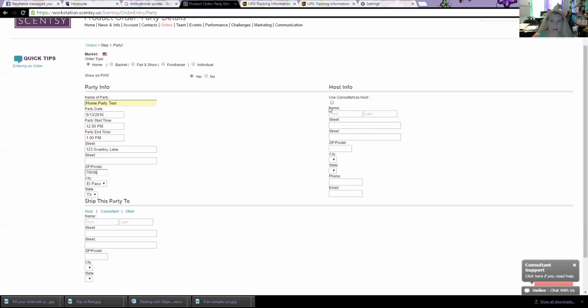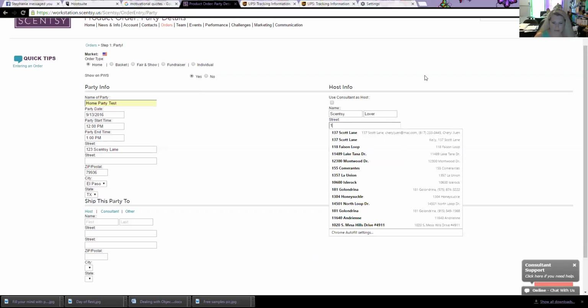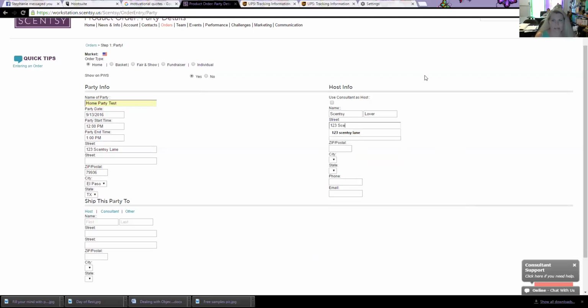So if I want to be the host, I could click on that and it'll automatically fill out all of my information. But let's just say I'm not the host. This is going to be Scentsy Lover. That's going to be the name. And the address is going to be 123 Scentsy Lane. And then I type in the zip code here again, and I push tab, and it automatically fills in the city and the state. Now you have to have a phone number. I think you have to on a home party. It won't let you continue without one.